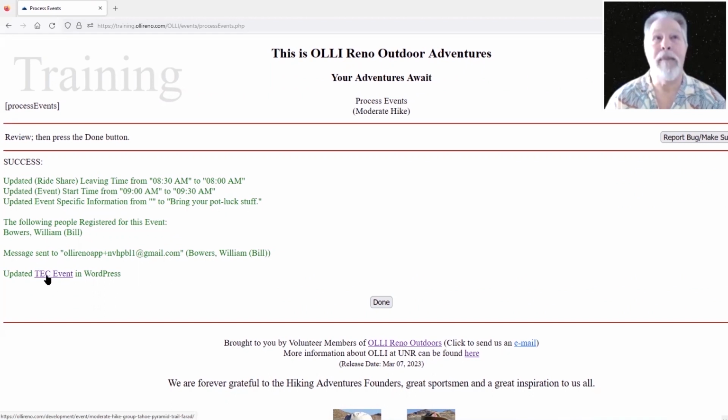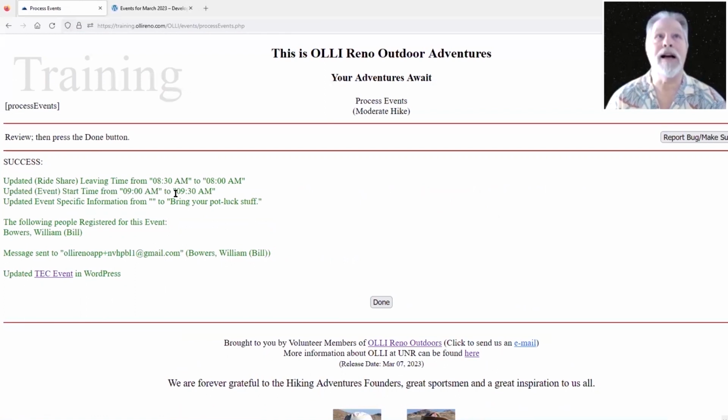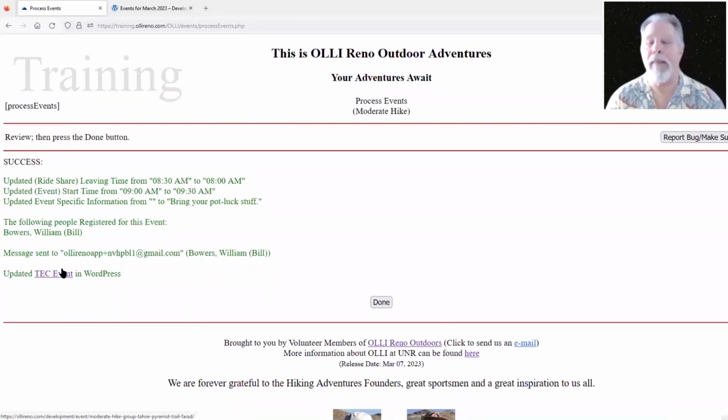The update has been made. We changed the leaving time for the rideshare. Well, let's see, where's the rideshare? Oh, it's 8 o'clock now. All right, so that changed. We changed the start time to 9:30. Oh, there it is. That changed. So the changes that we make in the app are automatically put into WordPress.